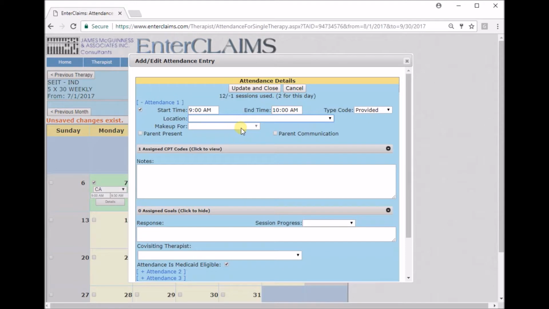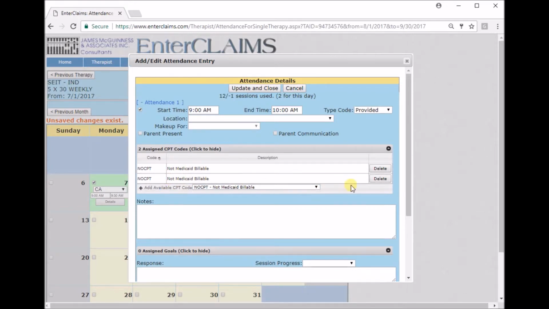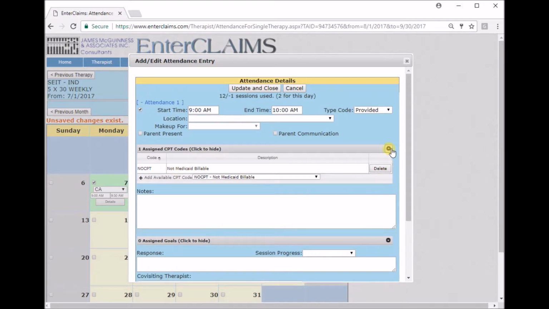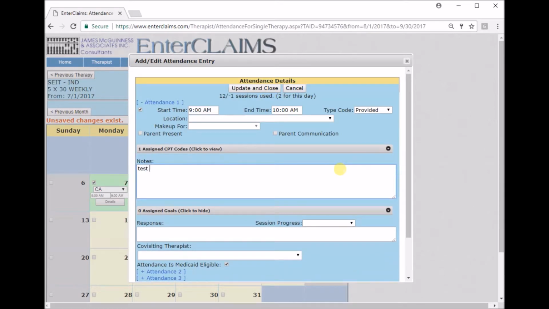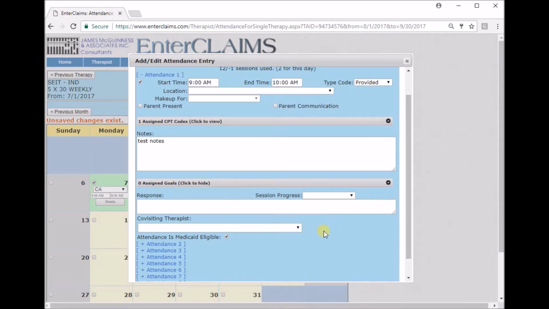Check CPT. To add or edit CPT, just click the drop-down button. You can add or remove a CPT depending on your services. Enter your notes in the Notes section. Do not enter any information on assign goals, session progress, response and co-visiting therapist. This information is irrelevant to Westchester providers.